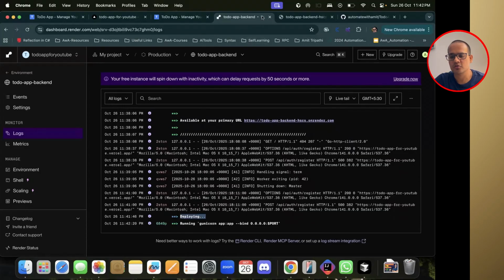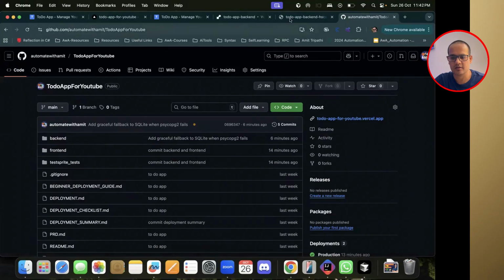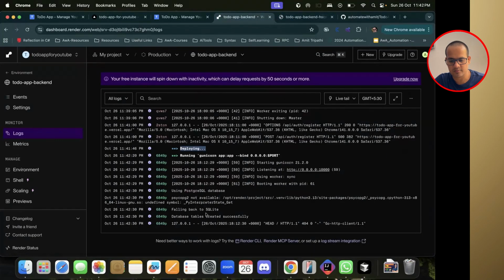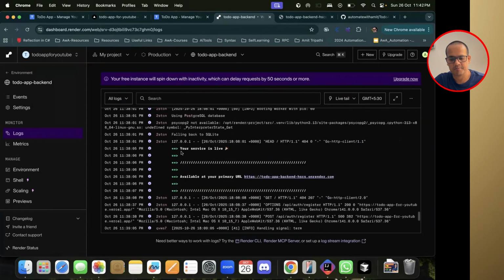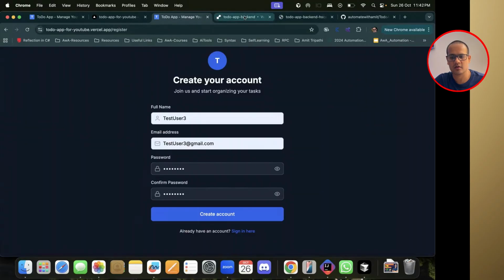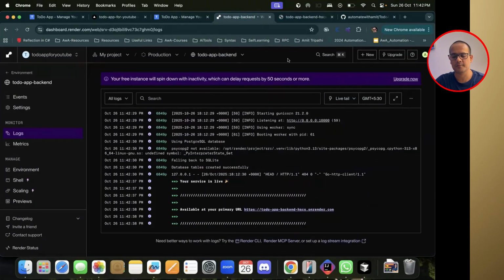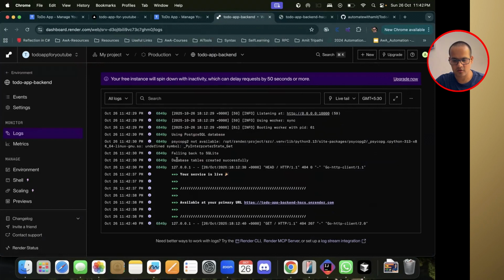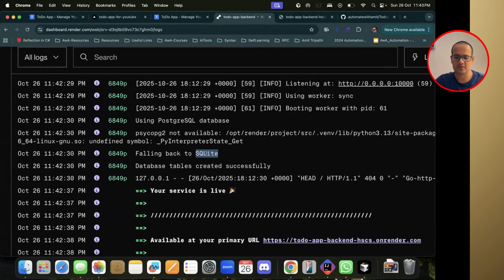So as soon as you push the changes in the repository, it automatically deploys. So database tables created successfully. So I'll let you know what was the problem. Basically, the database was not prepared, and that was the problem. So previously we were using Postgres, and we added some fallback database also. So right now you see Postgres is not available, that's fine, but we have created the SQLite fallback. So it is falling back to the SQLite database, so we are using this one, and database created successfully.